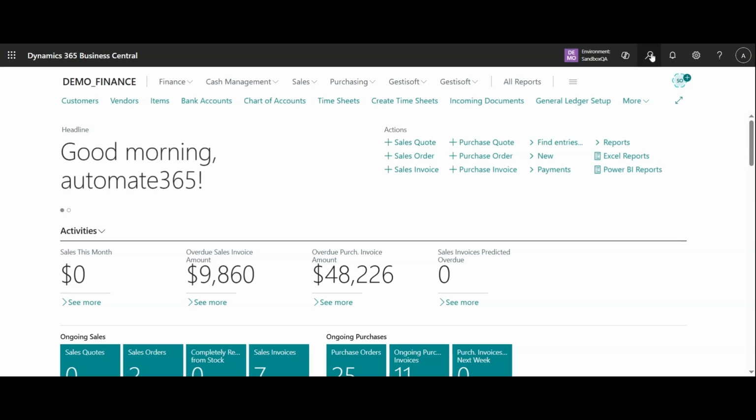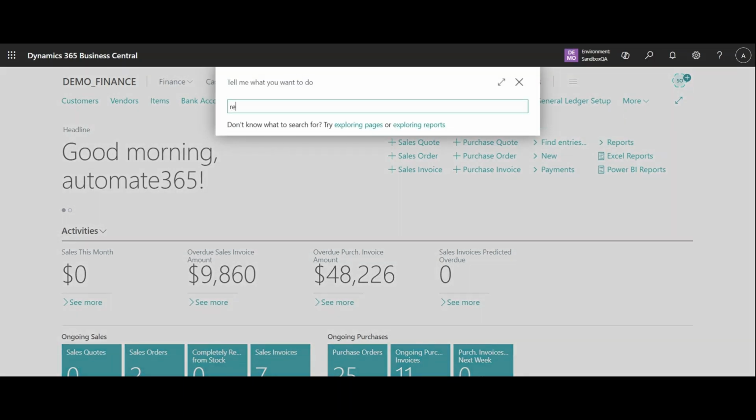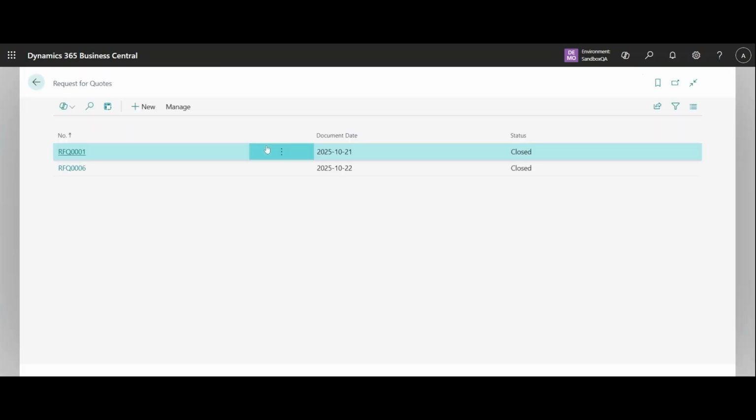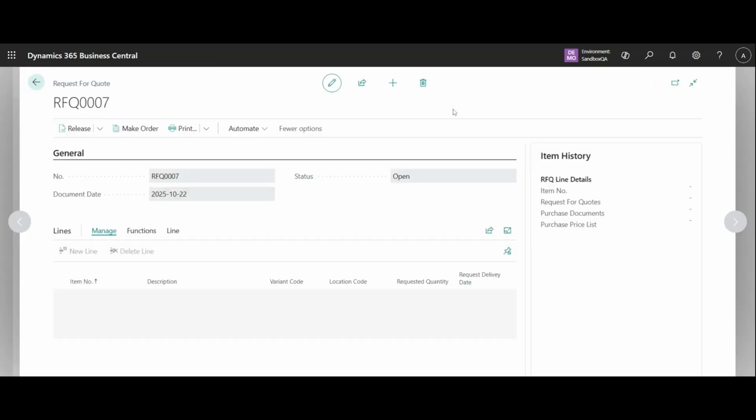You can come up here, click on the search, and look up request for quote. Once you've downloaded the request for quote add-on and configured it into your Business Central environment, it will automatically appear here when you search for it. So you click on it and we are going to create a new one. Go ahead and click on new up here.